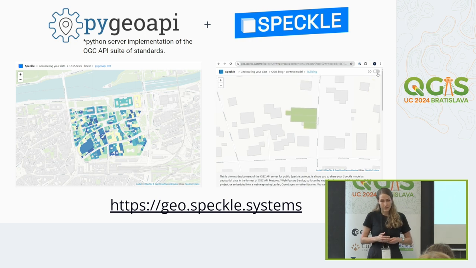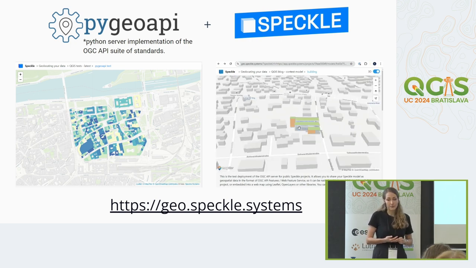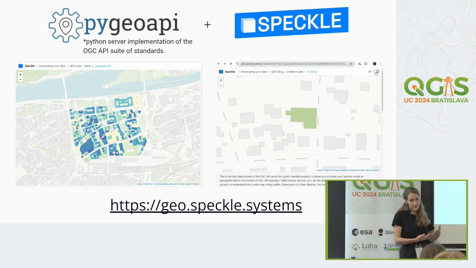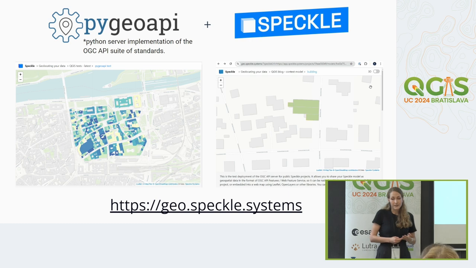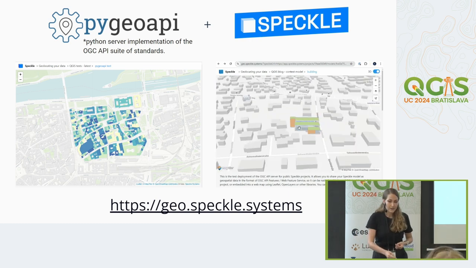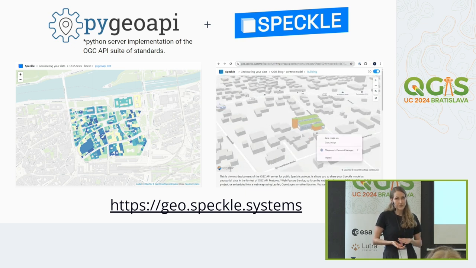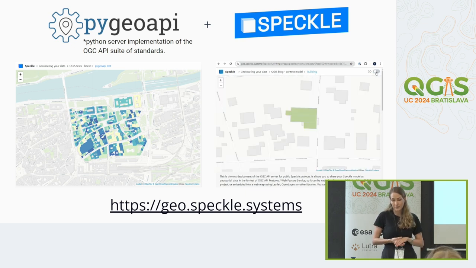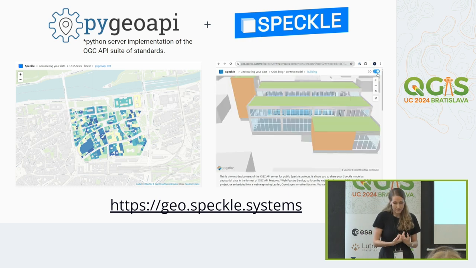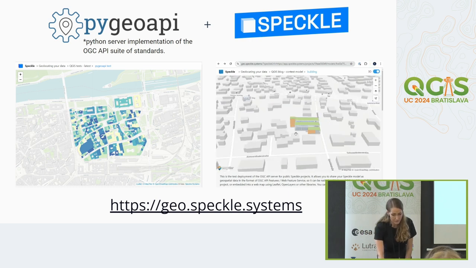And we have built the integration with PyGeoAPI. This PyGeoAPI server is an interface for Speckle data, so it can be provided in the web feature format. So any client like QGIS and ArcGIS, or web libraries like Leaflet, OpenLayers, Cesium can stream the same data like you would with a web feature service.